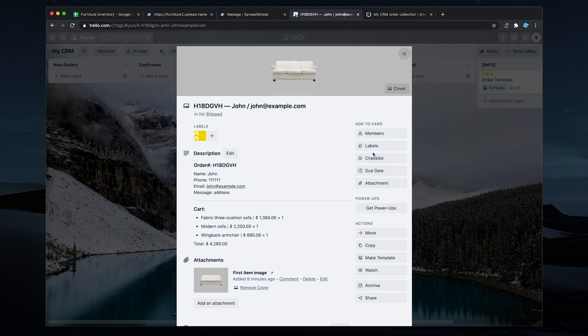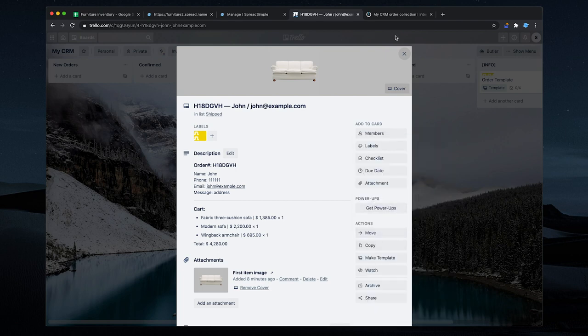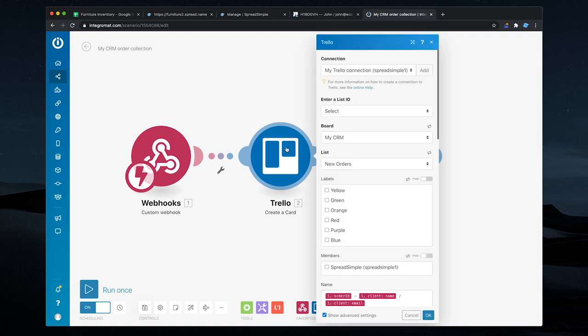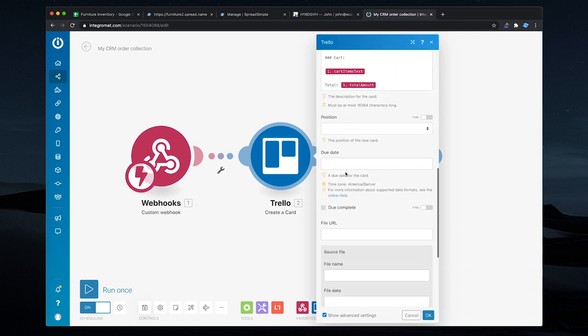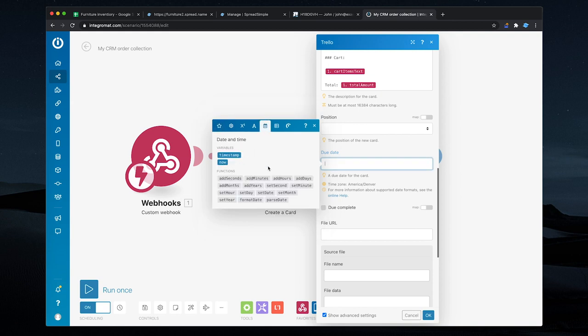So why don't we take the time the order was made and automatically add one more day to that date? In the due date field, we can choose today or now and add one more day. This way we give 24 hours to process the order and if the time runs out, we'll be able to see it clearly. To apply that, we go to the Trello Create a Card module, then we choose the Date and Time tab in the Due Date field.